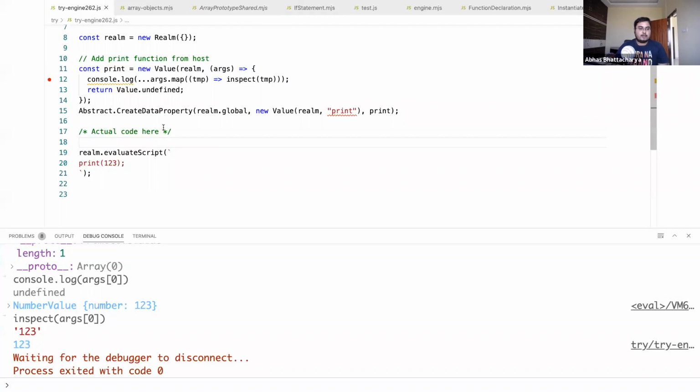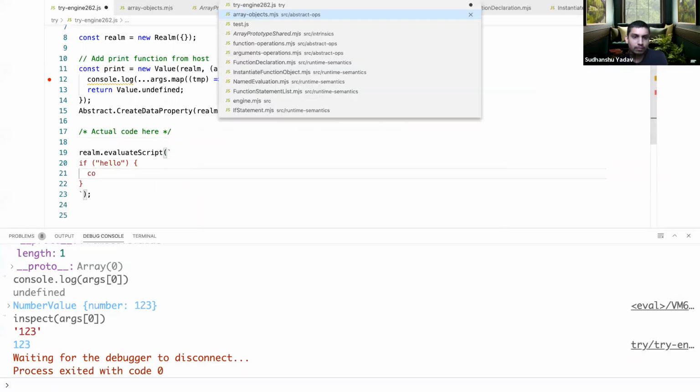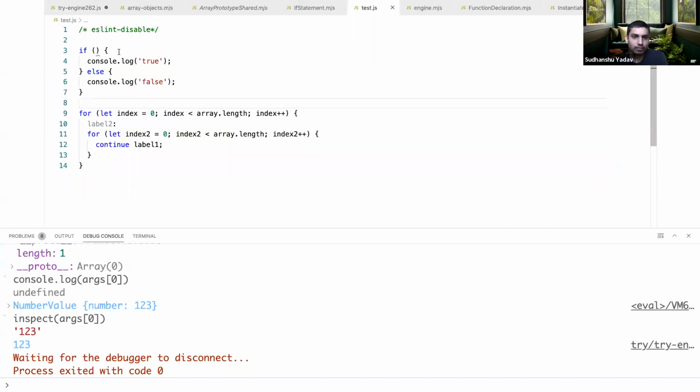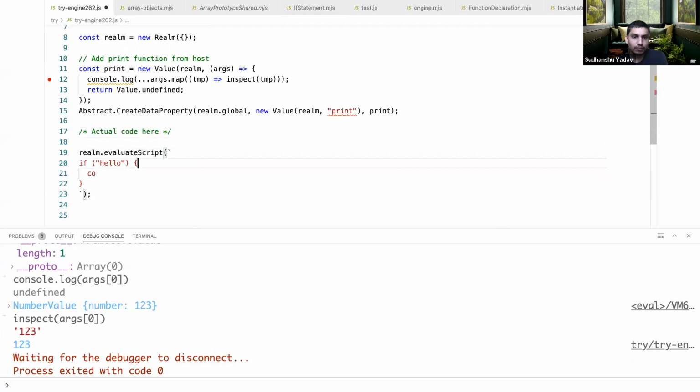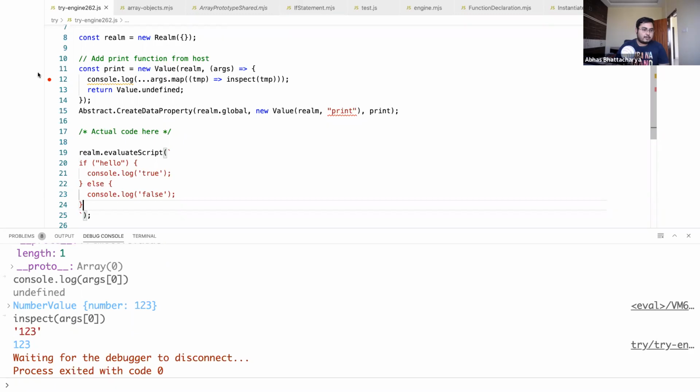That's all. So this is just our setup. What we now want to do is, whatever we are learning from the specification, we want to write that same kind of code here and see how it is implemented in the code. So if we do this, can I copy that thing? I just pasted the same code here, and we want to run this.